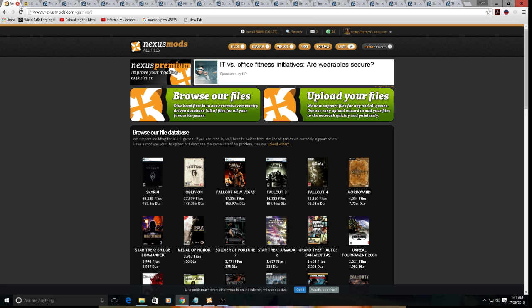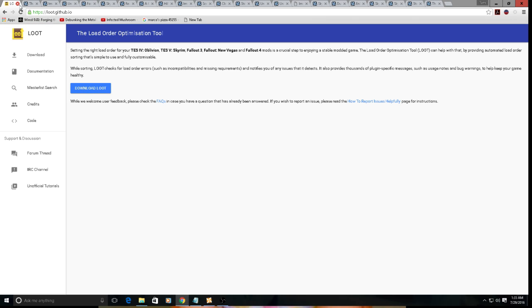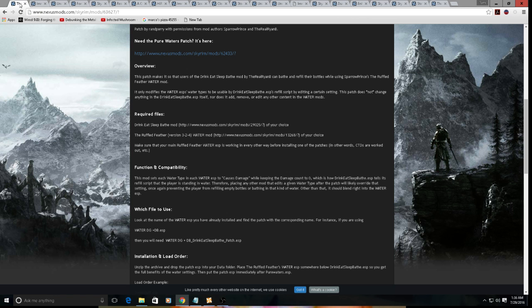Once you install the mod manager, you're going to go get a tool called Loot, Load Order Optimization Tool. Loot does all the rest of the work for you, basically. It's an amazing tool. You just open up Loot, click one button, Loot tells you what order your things should be in, and it's done. It's very great. So we're going to go get that and install it so we have it for later.